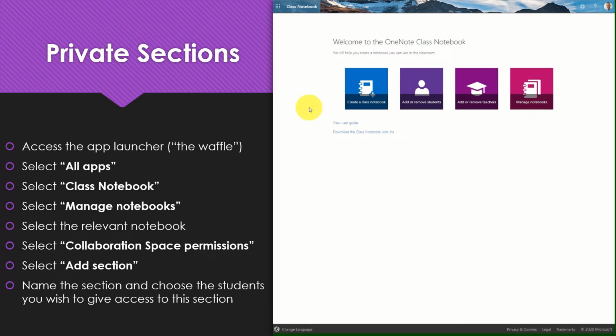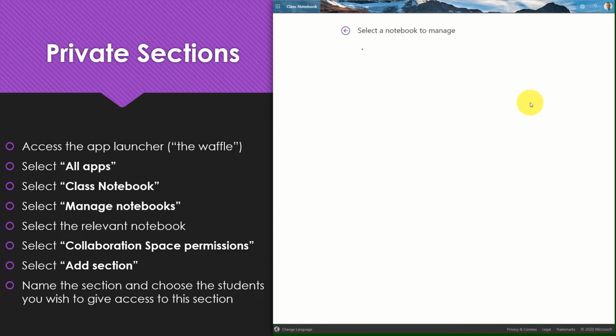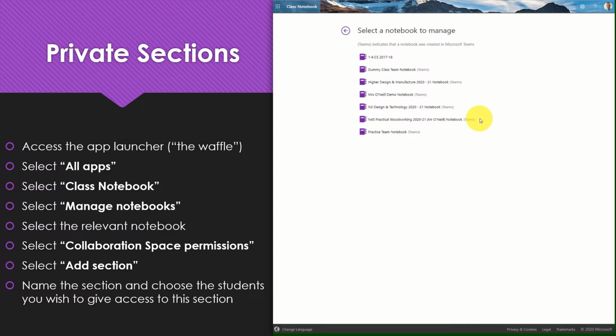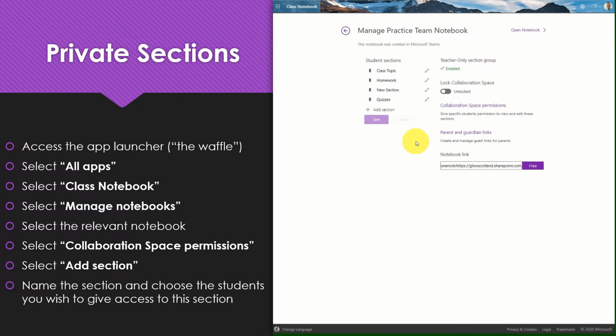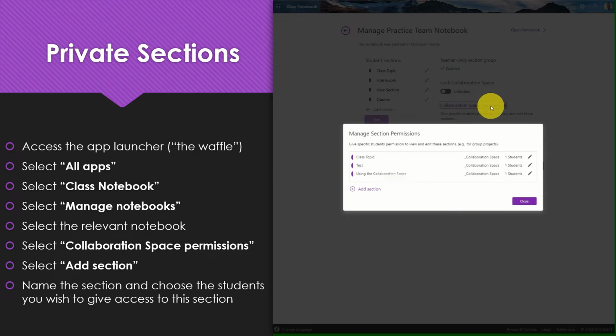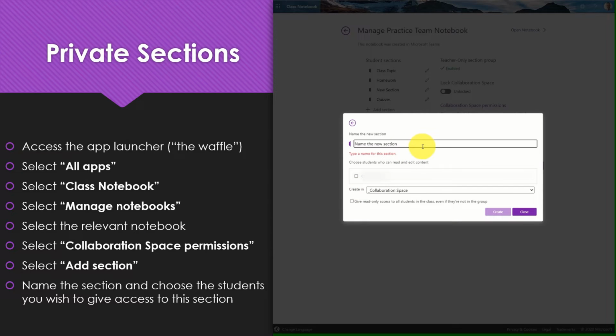After launching Class Notebook, we will need to select Manage Notebooks. From here, select the class notebook you wish to create a private section for. Next, select Collaboration Space Permissions. You can now choose to add a section to the collaboration space. You can give this new section a name.